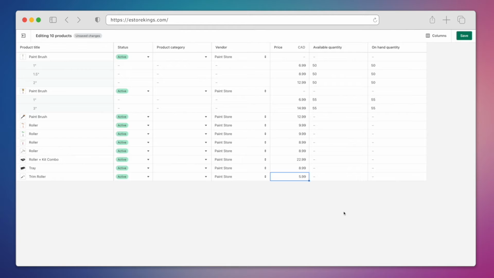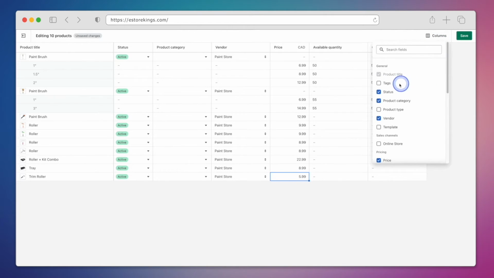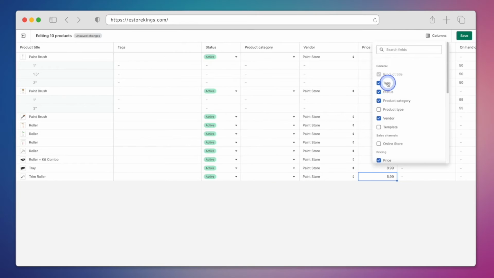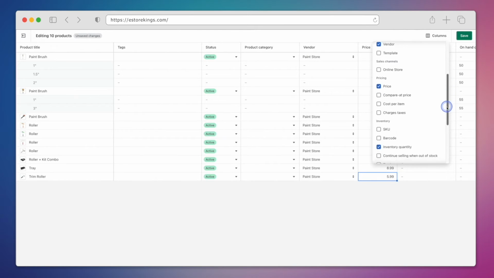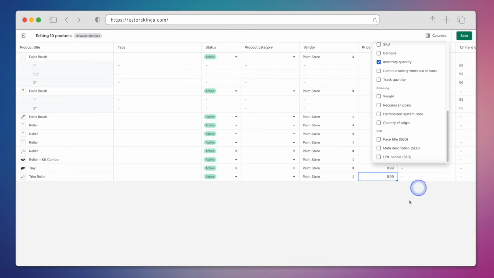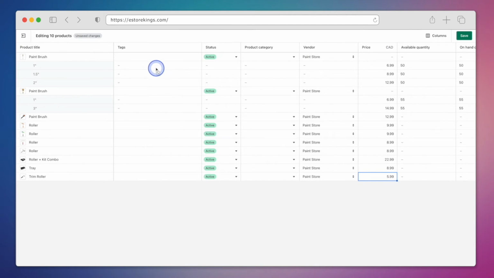And if you don't see what you were looking for, like what you were trying to edit within the different products, you can head on up to Columns in the right-hand corner here. And then you can add the different things that you'd like to update. So there's a whole long list here that you can choose from. But I'll go ahead and update the tags here.